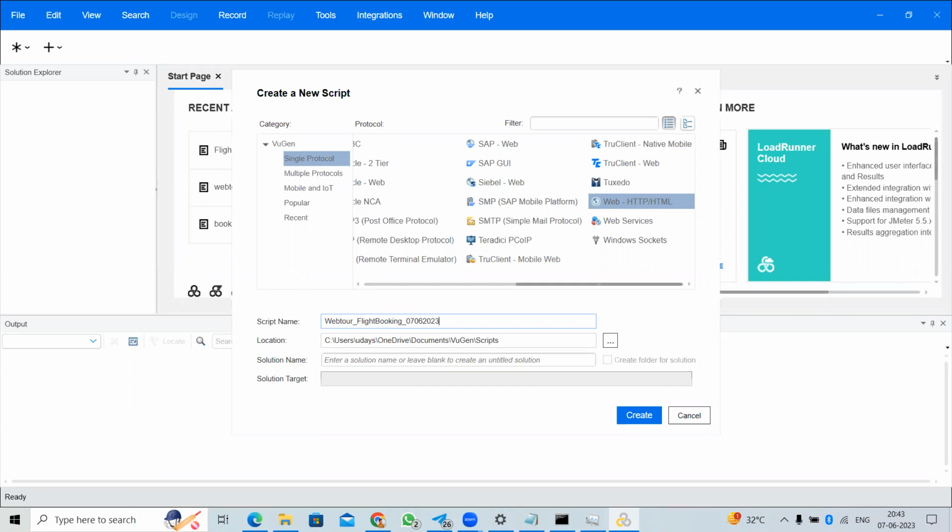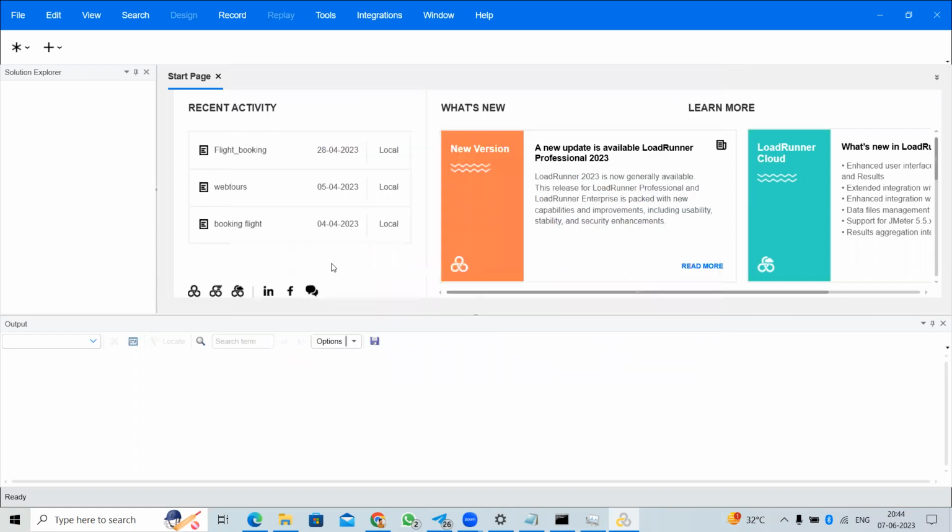And I will give today's date. We need to give the script name properly, because if anyone sees it, they will think, okay, he's a professional, because this is our application name, this is our scenario, and this is our release. So you need to give it like this when you are recording. It's a practice time also. You guys can follow this rule: which application I am doing, which scenario I am doing, and what is the date. That is the professional way. Now click the Create button.